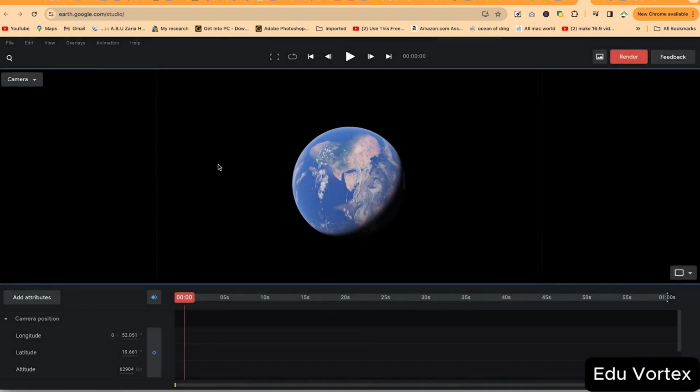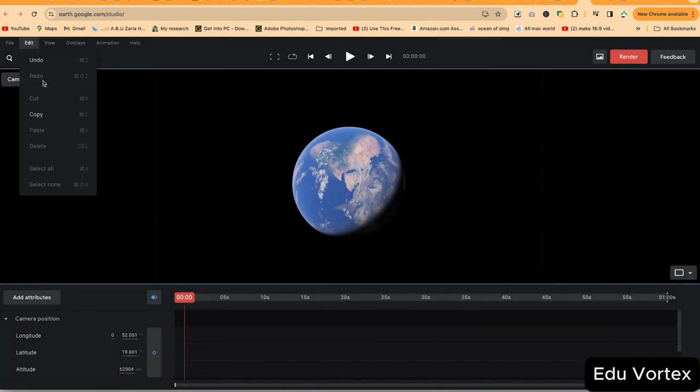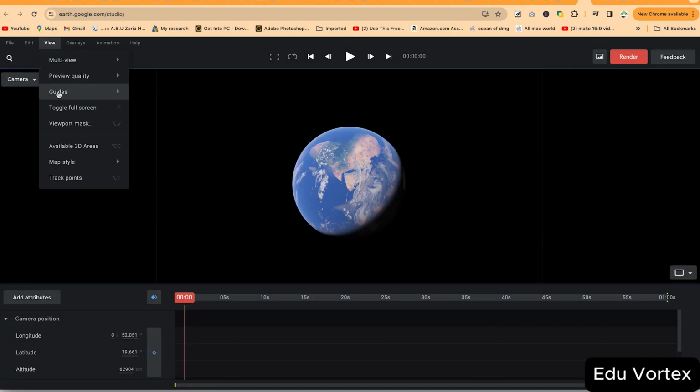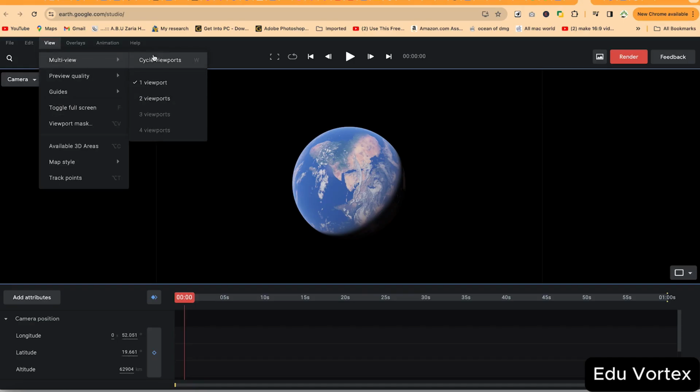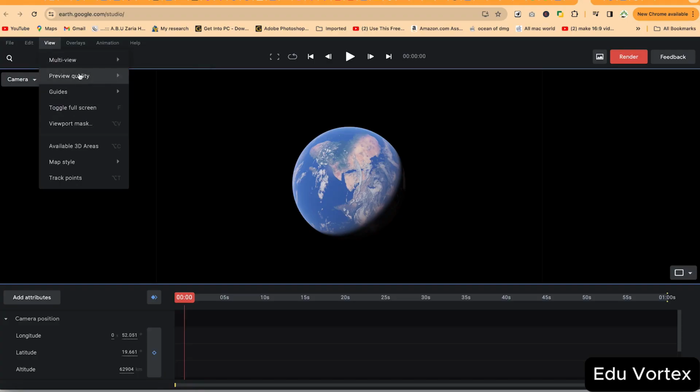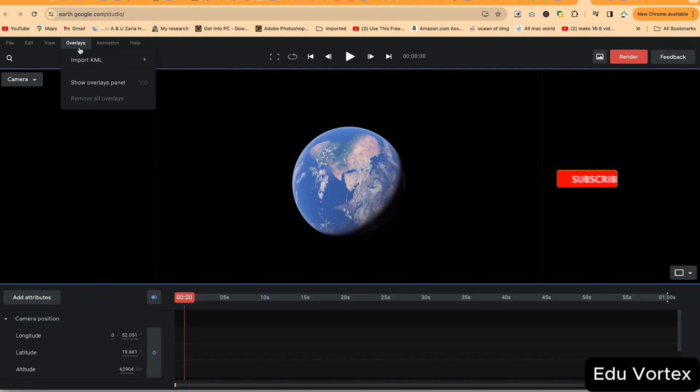You can be able to do all of this. So edit page, you have other things like copy and paste. The view, you can change the view from the normal circle viewport to one viewport to two viewports. I'll show you how to use all of these. Preview quality, depending on the strength of your network, you can use low quality, but I think normal is quite okay. So you have other available simple features.